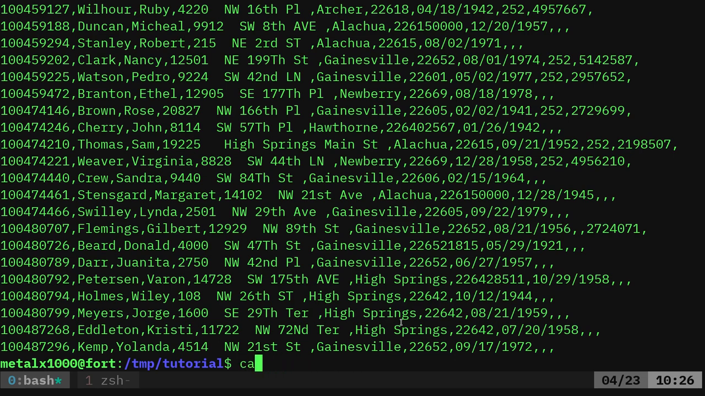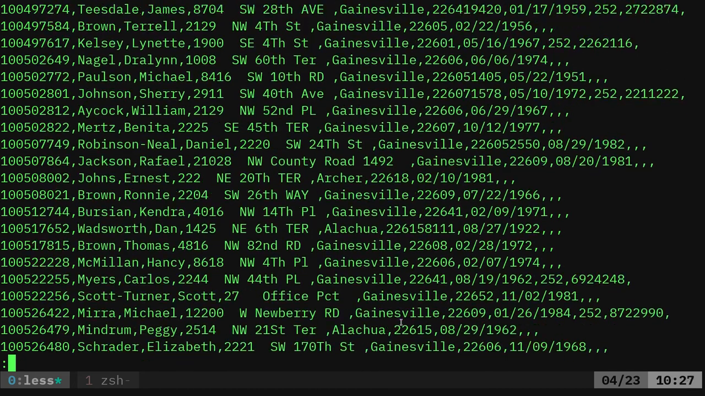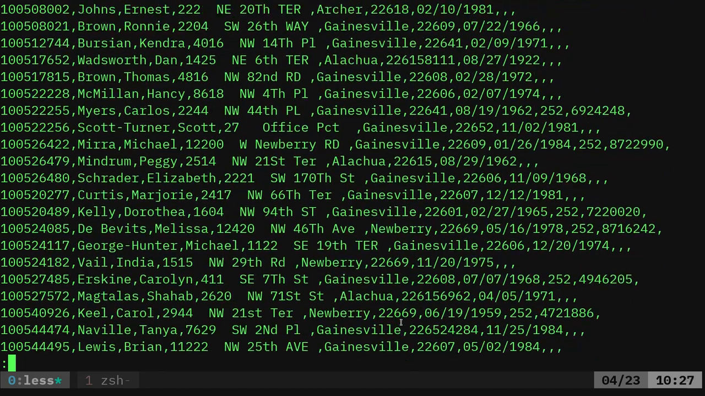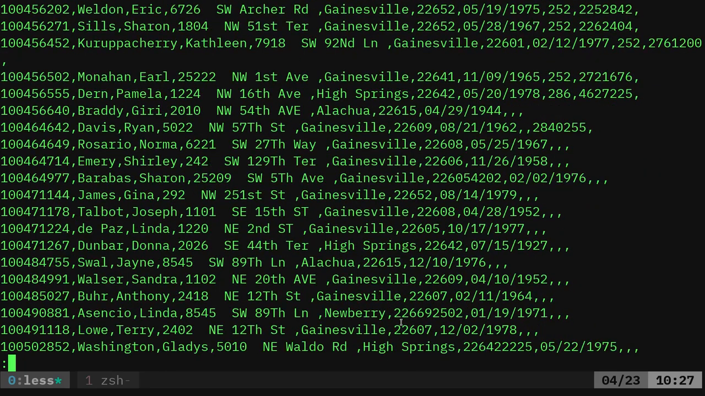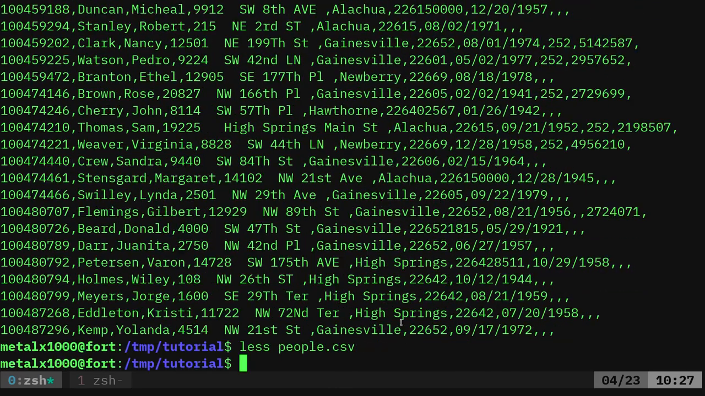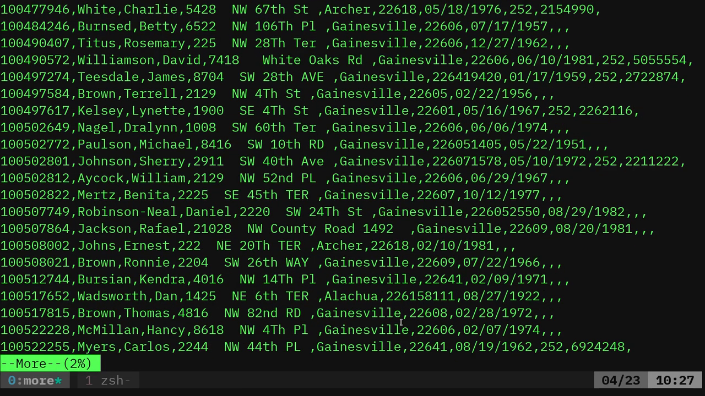If, instead of saying cat, I say less people, now it's showing me the top of that file, and I can use my arrow keys to scroll line by line up and down through this file. I can hit space bar to jump through. Enter also goes line by line, and then I can hit Q to get out of that. So if a file is very large and I want to read through it, I can use less, but you can also use more because more is less. And it's a different command, but it works very similarly.